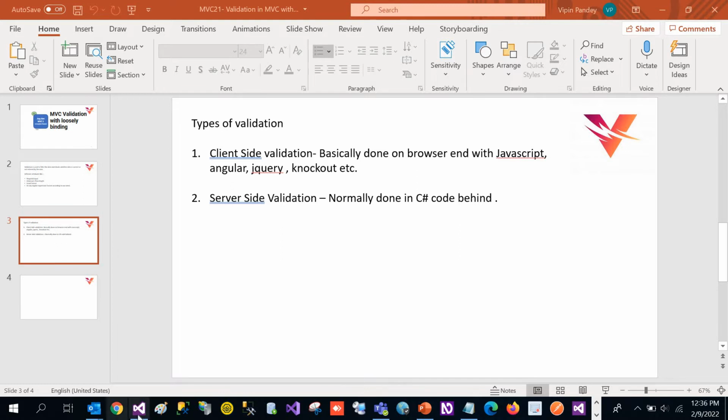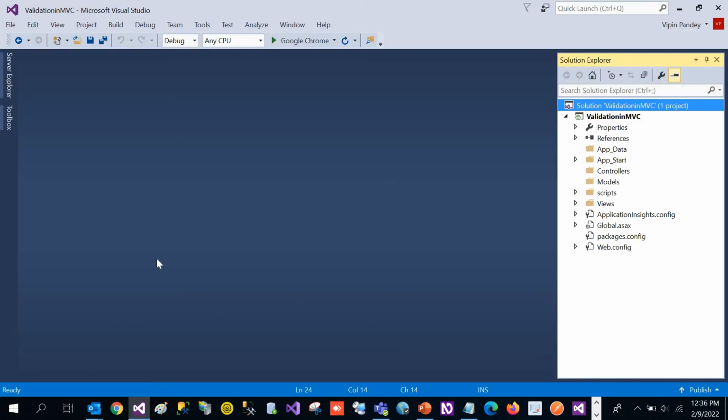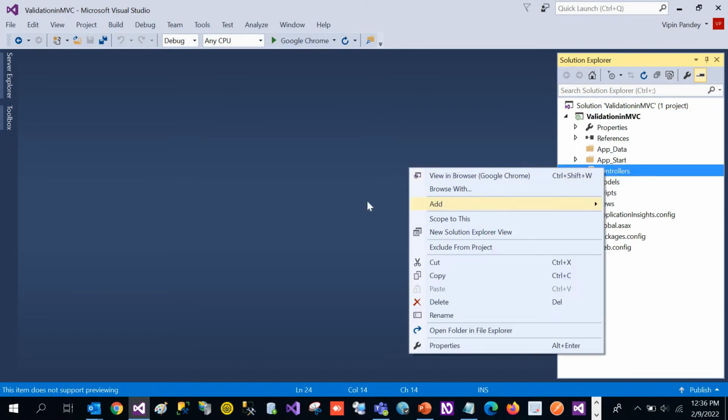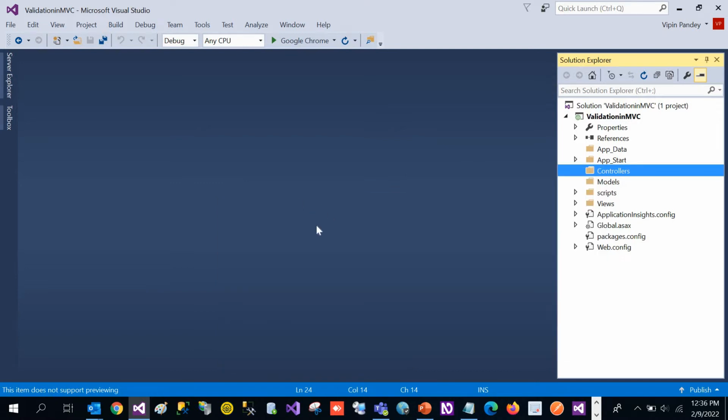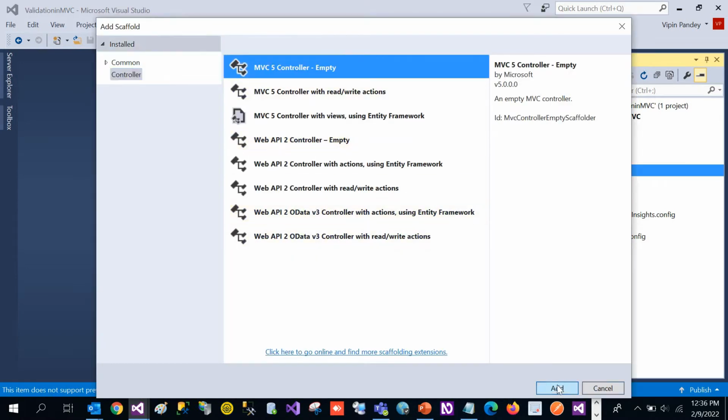So let's go to our Visual Studio and let's apply validation, how we can apply validation in our project. As you can see on the screen, I have simply created one empty MVC application architecture by the name Validation in MVC, right? Now let's go to the controller and add one simple controller and give it a meaningful name.